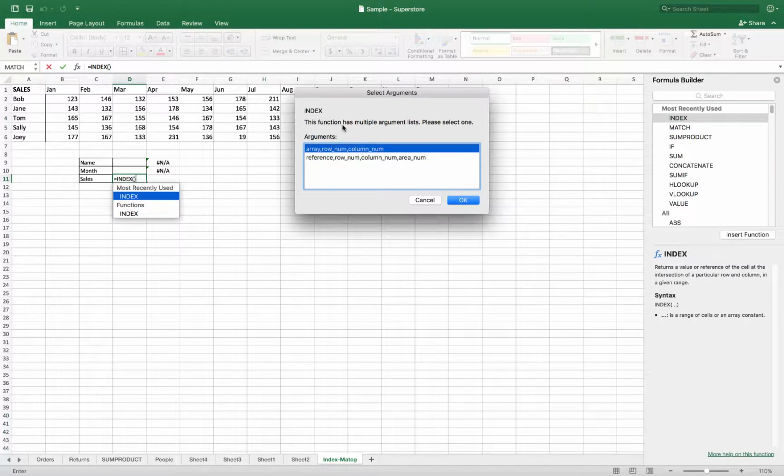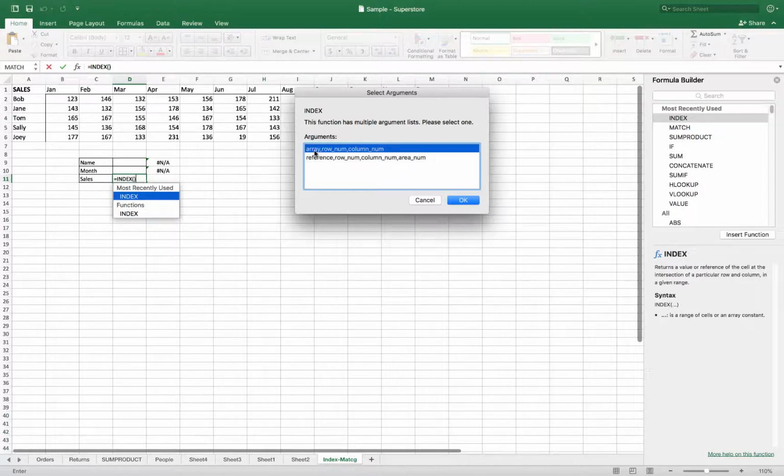For this example, we're going to want the array, row, and column number, because our array will just be selecting a table. We're not going to reference anything. So for this one, we're just going to use our selected array and then an assigned row number and assigned column number. So click OK.